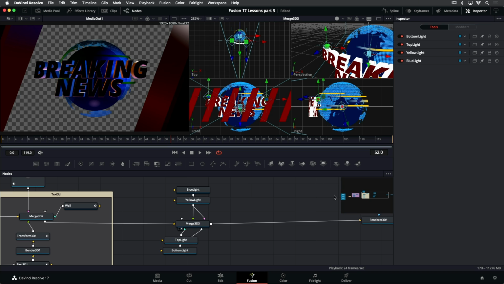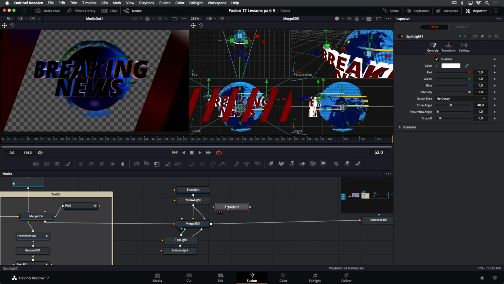We're getting there. Let's go ahead and add a spotlight now. We want to light up the front face of our font. So I added a spotlight. I'm going to rename that front left. And then let's go ahead and connect that, you guessed it, right to the Merge 3D.